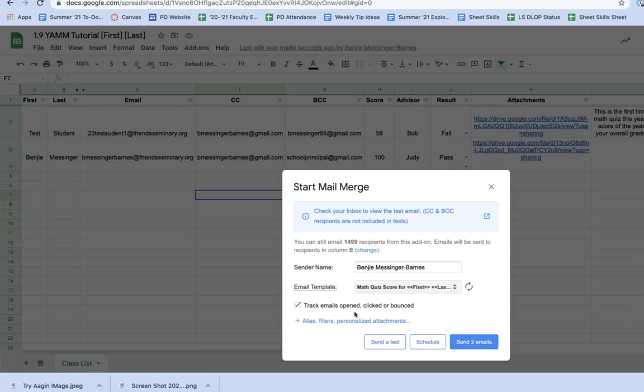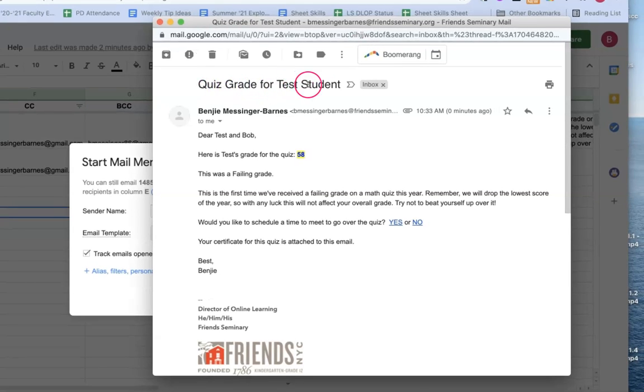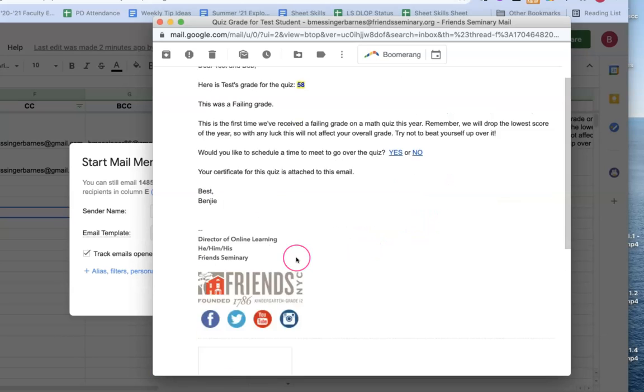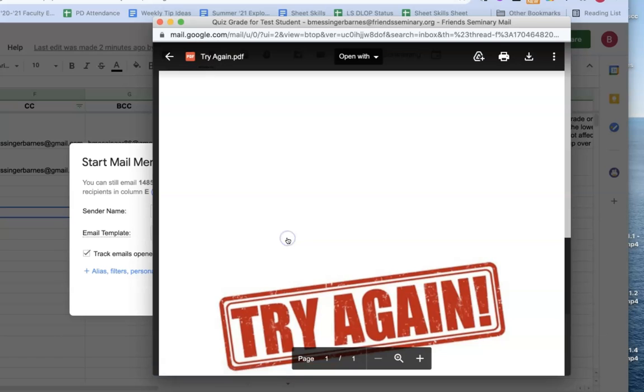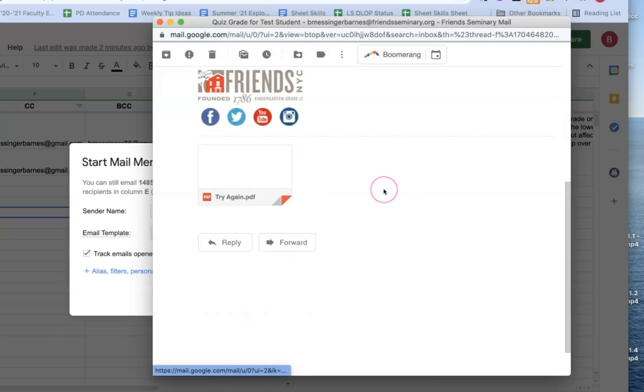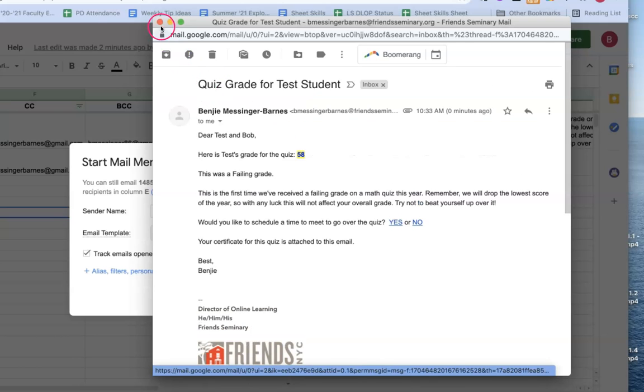Great. Let me go to my own email and check it out. All right, quiz grade for test student, dear Test and Bob. Great, here is test's grade, 58, formatting was right. This was a failing grade. Here is the note. Here are the links that they can choose to respond to the poll. Oh, it looks like the attachment worked perfectly. Great, it did that in the test as well. Okay, great, I think we're good to go.